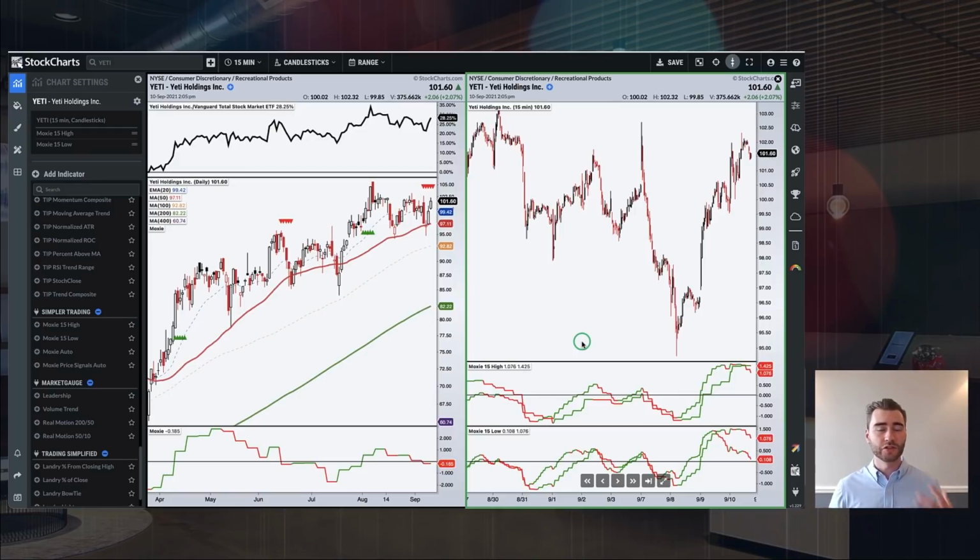What I think is so cool is that with these multi-chart layouts, and the fact that TG has created these indicators that work on different time frames, you can really start to build these multi-time frame views with these different specific Moxie indicators. Very, very cool stuff.